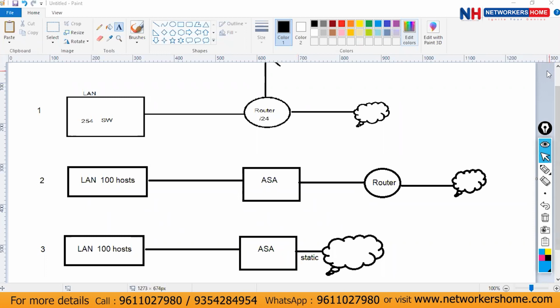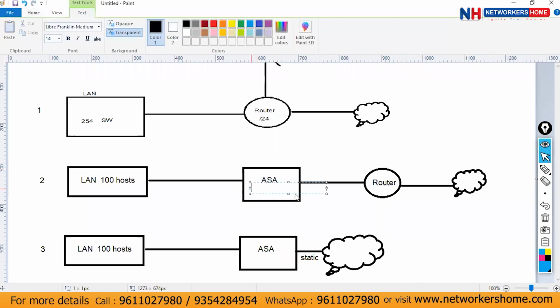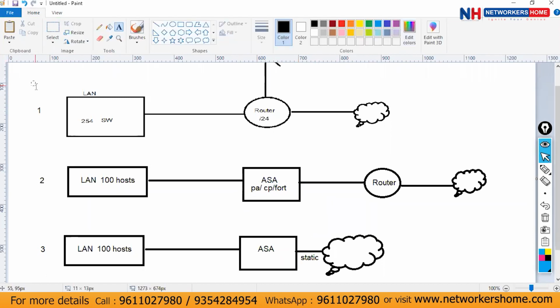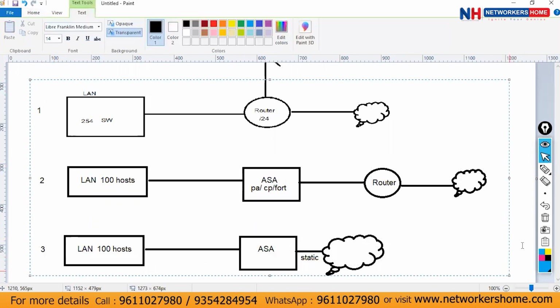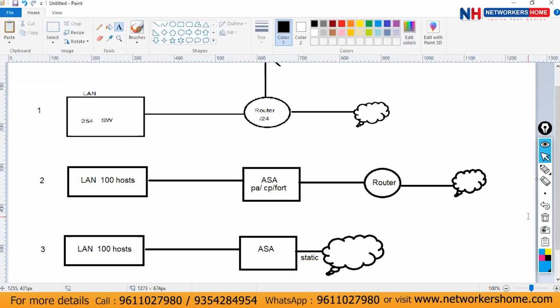See, don't take it like only an ASA firewall. It's not only an ASA firewall. Instead of ASA, it can be Palo Alto, it can be Checkpoint, it can be FortiGate, any firewall. Such types of deployments you will see. These things are not specific to any particular vendor. These are related to all the vendor scenarios.